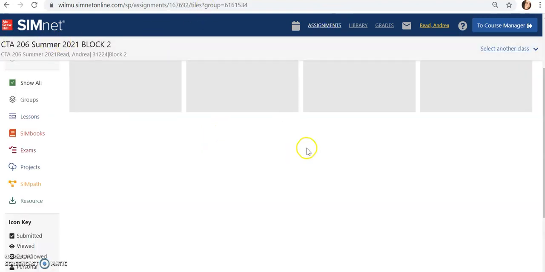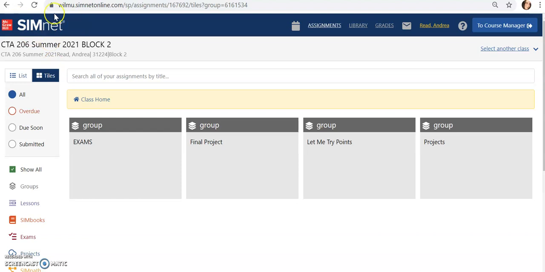So it's heavy base work in SimNet. The nice thing about these projects, they self-grade, so you can immediately see your results, and you can see where your weaknesses and your strengths are that will help you prepare for your exams.